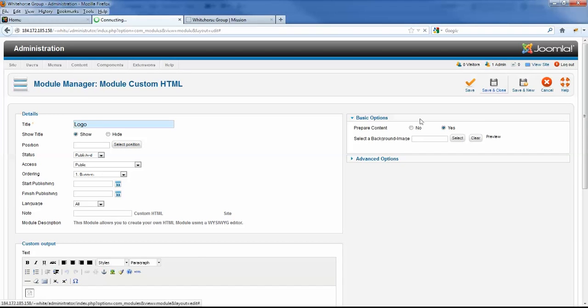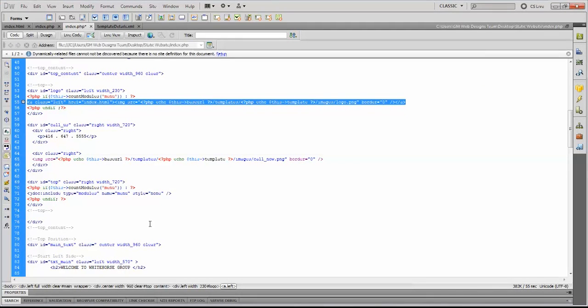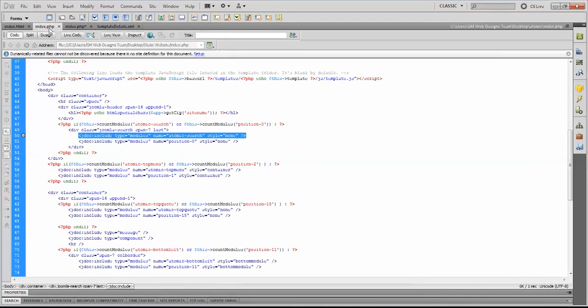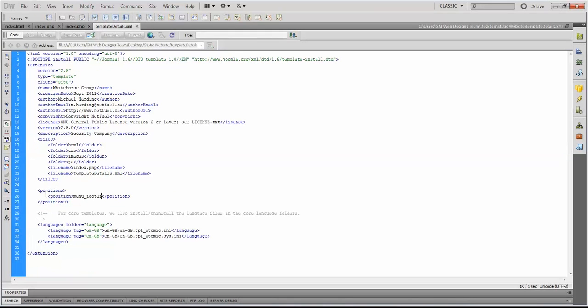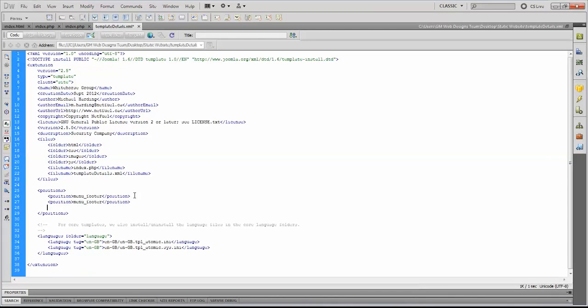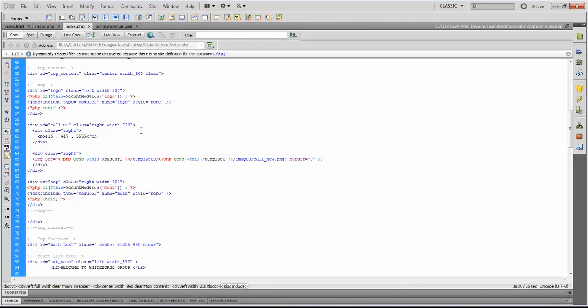I'll close that, jump back over to the template and grab this jdoc:include module, and again we'll call this logo. Make sure we have that position in our template. So we have menu and logo. I'm pretty much done assigning the modules for now.